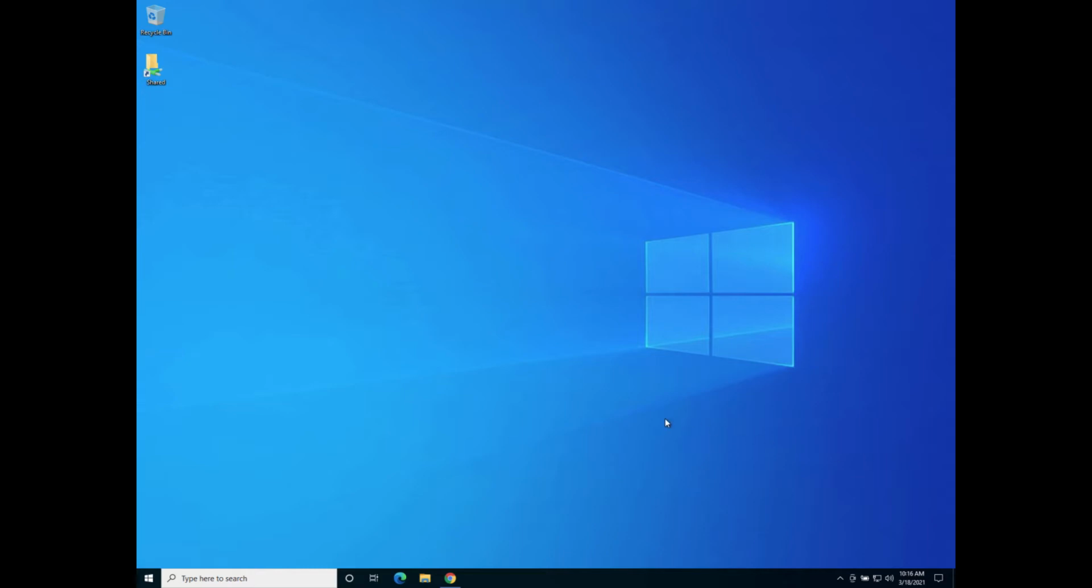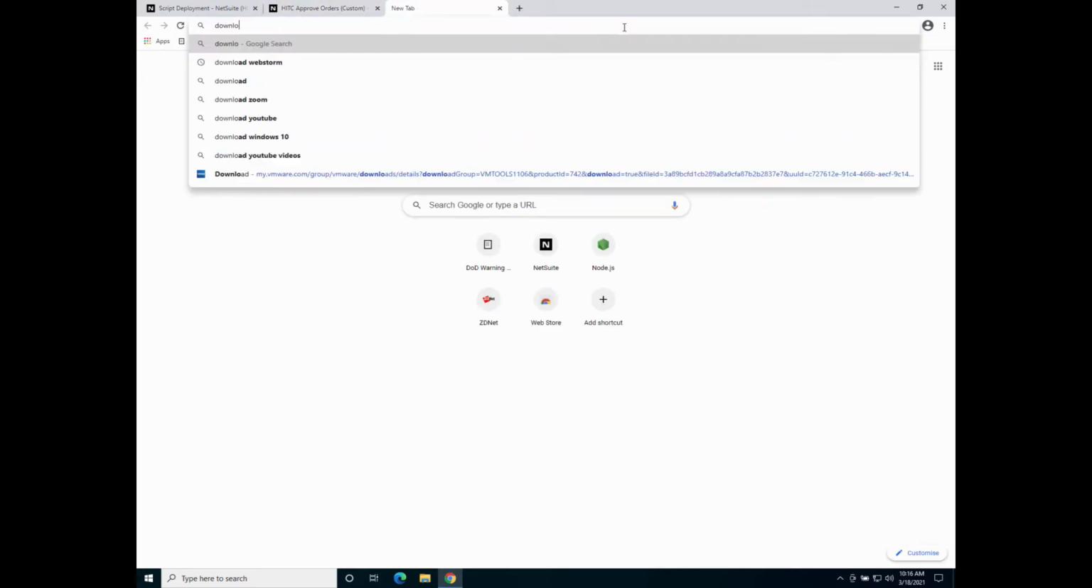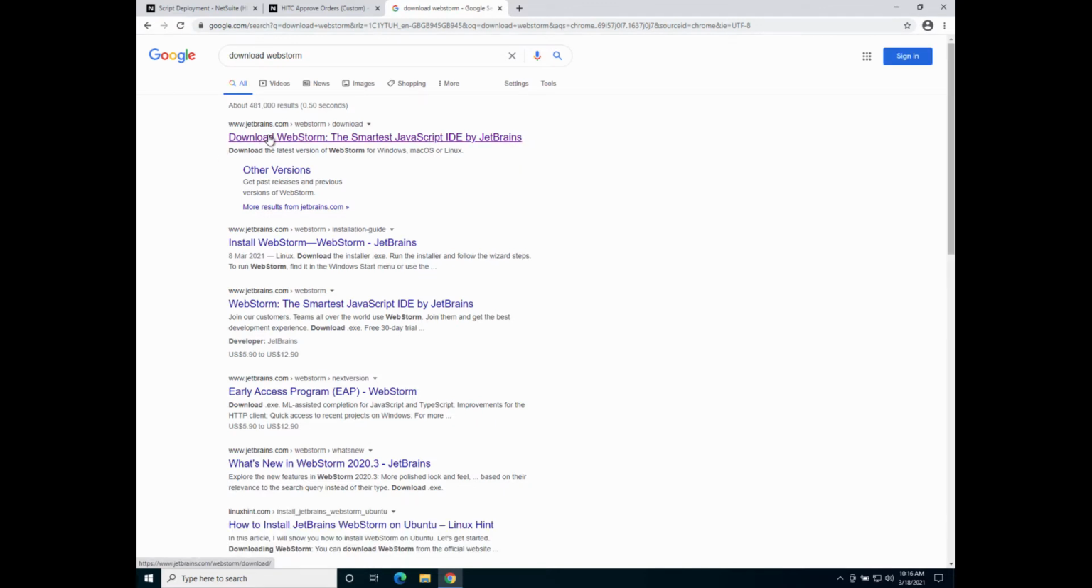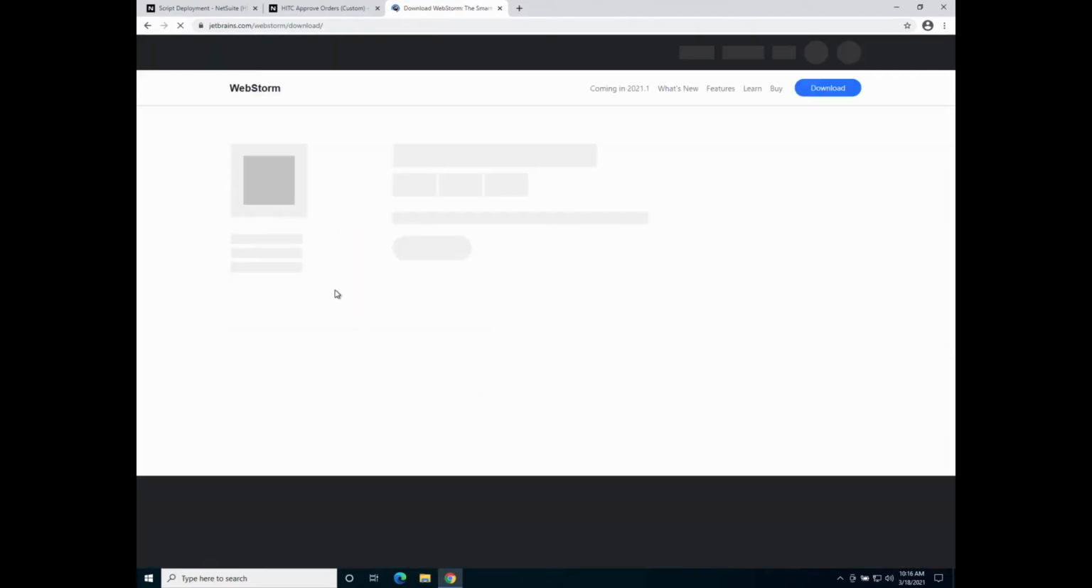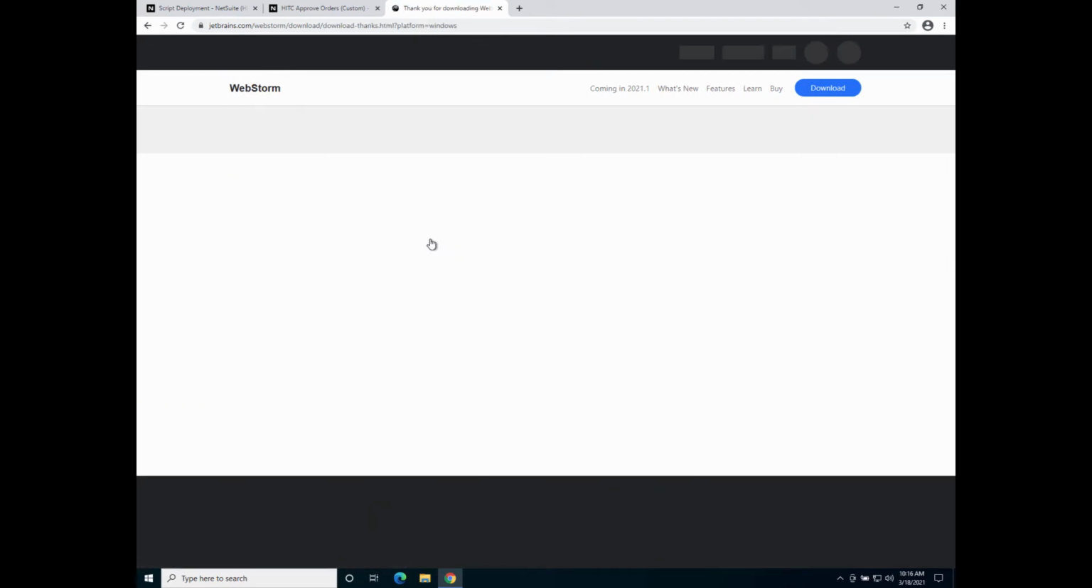So now let's download and install a couple of key pieces of software. First, the IDE we'll be using is WebStorm by JetBrains. To find it, I'm just going to Google download WebStorm, and click on the first link. I'm going to download it for Windows.